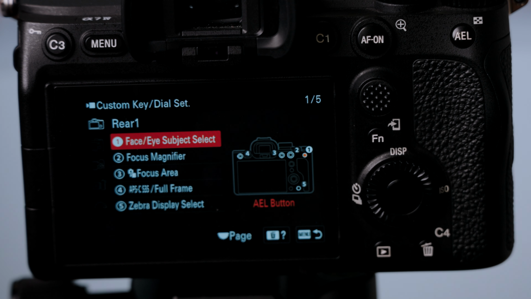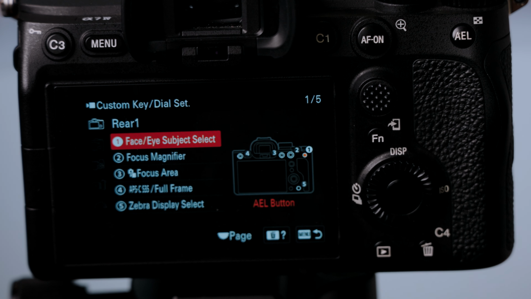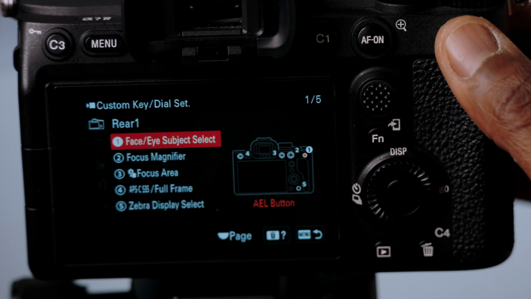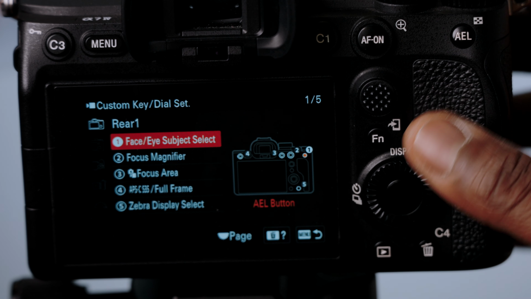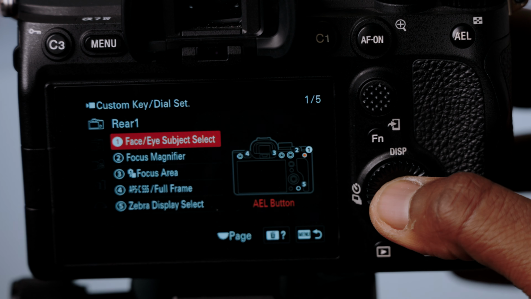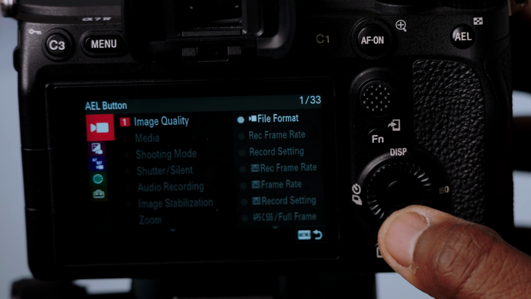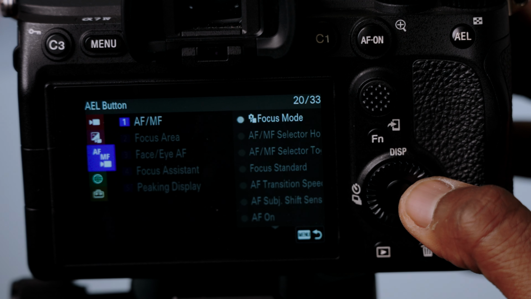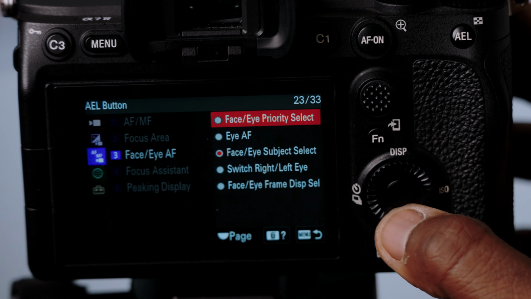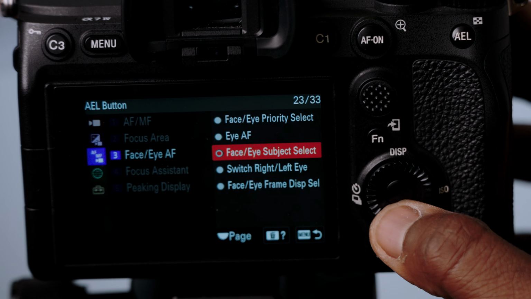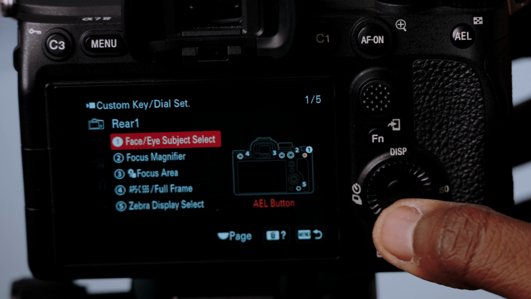The first one, which is this button over here that says AEL, I have this set to my face eye subject detect for autofocus. So if I'm shooting birds, humans, whatever, and I want to use that face detection, I have it set there. In order to set it, you click it, right? I already have it there, but then you go in the menu system and find where that is. For the face eye, that's over here in the autofocus section, and then you could come here to where it says face eye autofocus, and then you could click on it. I have mine on face eye subject select, and then you can hit OK, and that's set for number 1.